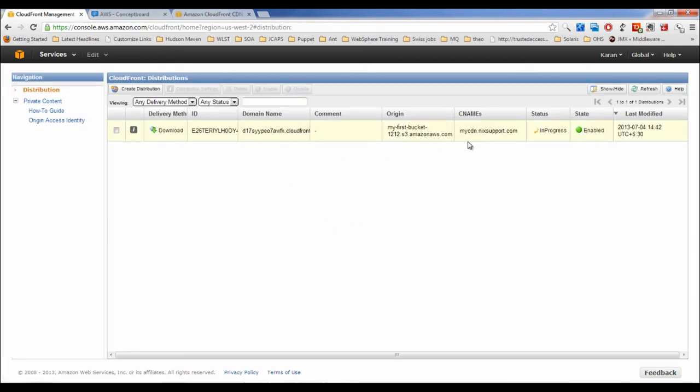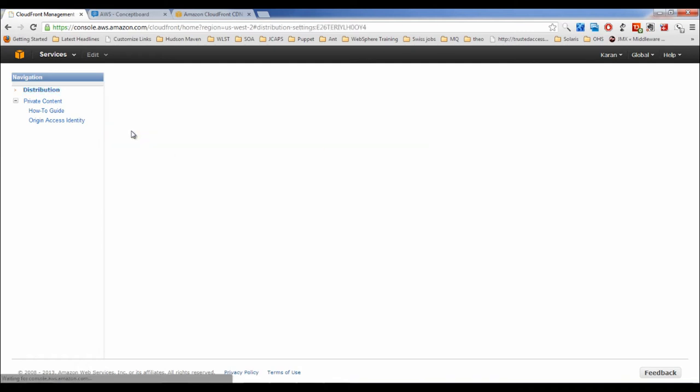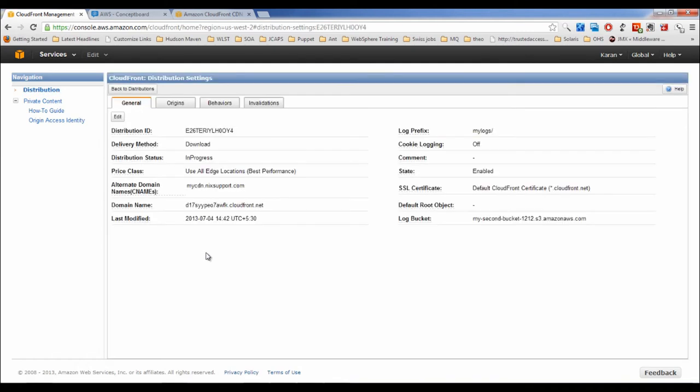Now as you can see, the status is in progress. It will take 10 to 15 minutes to deploy this distribution. Now we have got a bit of information here. As you can see, this particular domain name has been generated by CloudFront, and this is the domain name which I'll map in my domain name registrar's account, right?